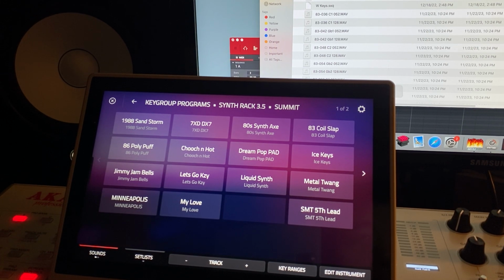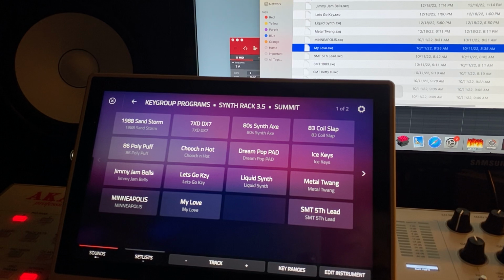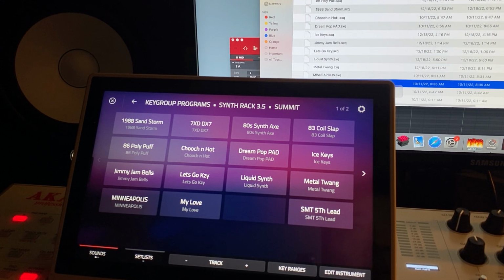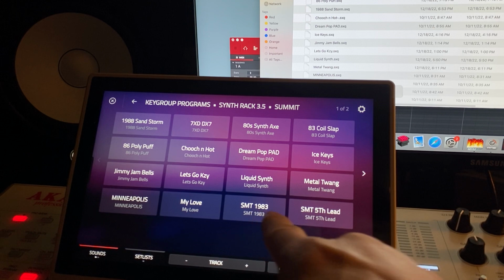It looks like there's one that I potentially missed. No problem. It starts with an M. So it's 1983 with a slash behind it. So I take the hyphen out, SMT 1983. It should populate. Bang, right there.